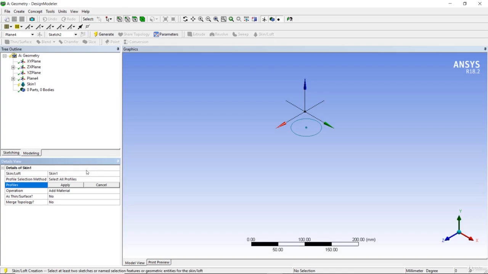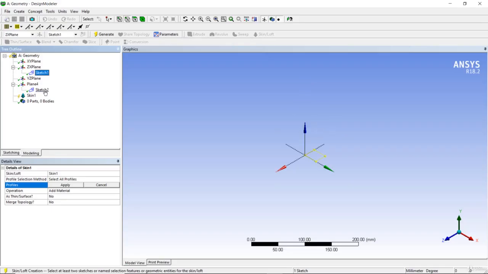It is asking what are the two profiles between which I need to create a loft. The first profile I need to select is the profile which I have created on the ZX plane, which is sketch one. I'm going to select this one, and then again I need to expand plane 4, and select sketch 2 as well. In order to select multiple sketches, you need to press Ctrl. By pressing Ctrl, you can select two or more sketches.